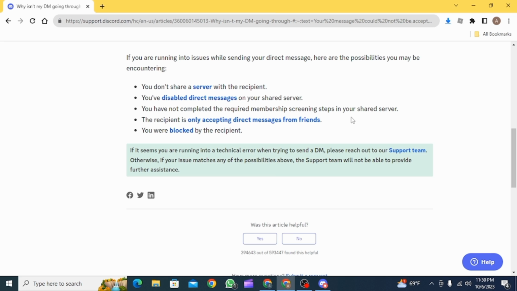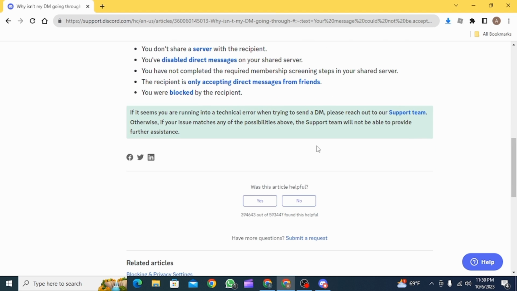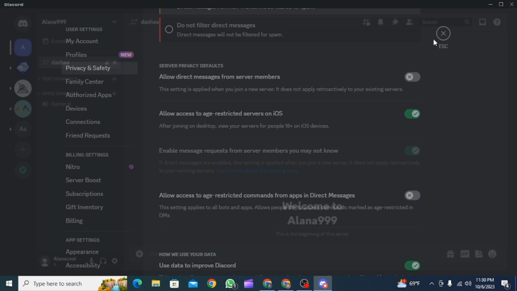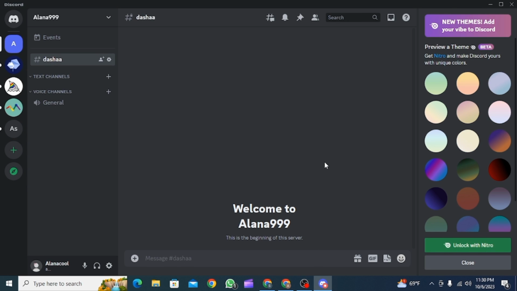The fourth one can be the recipient is only accepting direct messages from friends. In that case, make sure that your recipient is your friend. Now the fifth one is you were blocked by the recipient. Now in that case, there's not much you can do if that recipient has blocked you. So according to these possible reasons, you need to find your solution, and once you do, this issue will be fixed. And that's it for this video.